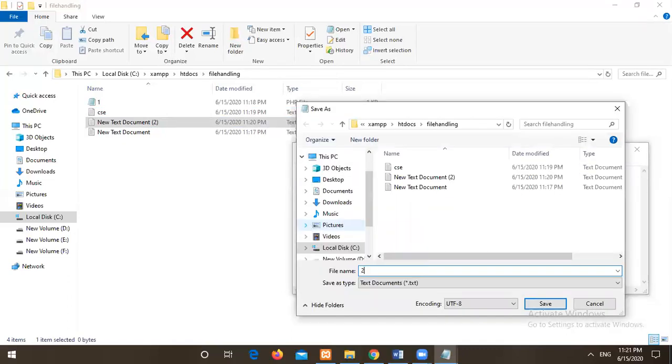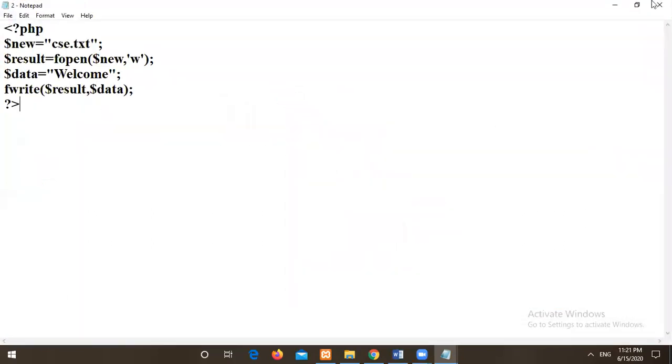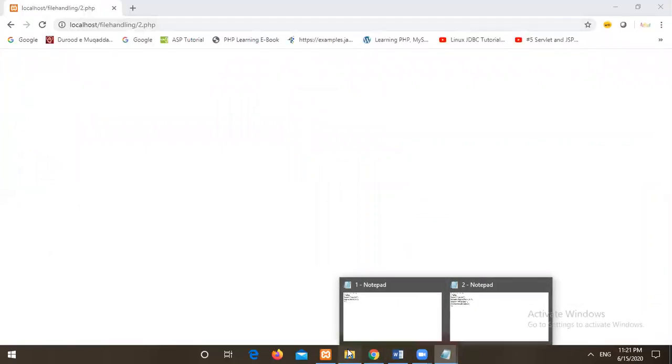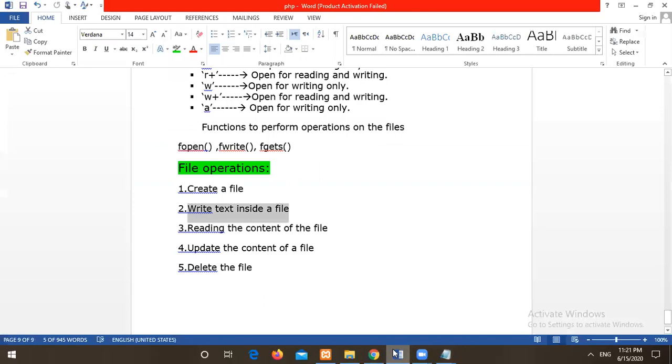Because it is the second program, all files. Here I will minimize it. Again I will go to the browser and give the name 2.php. See here, it is successfully executed. Now again I will move to the location where our actual file CSC is located. See here, welcome. We have written the information to a file. We created an empty file and then wrote some information into it.